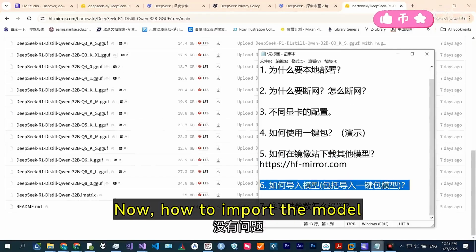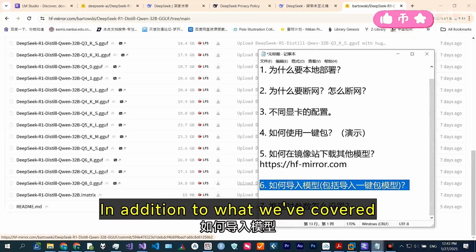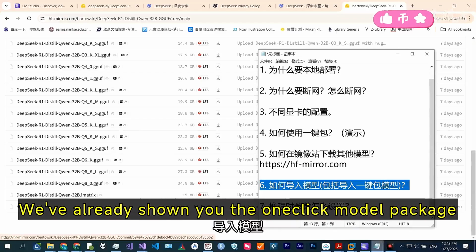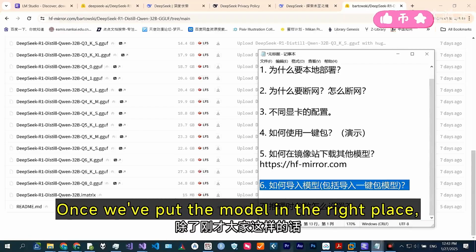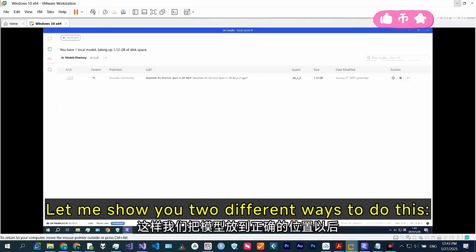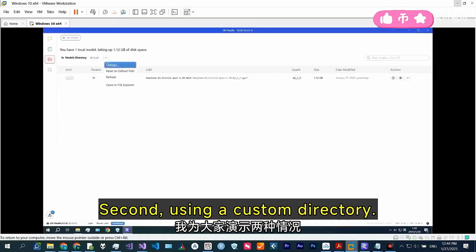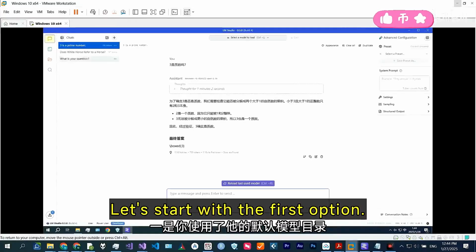Now, how to import the model? Let's import the model. In addition to what we've covered, we've already shown you the one-click model package. Once we've put the model in the right place, we can go ahead and import it into LM Studio. Let me show you two different ways to do this. First, using the default model directory. Second, using a custom directory. Let's start with the first option.